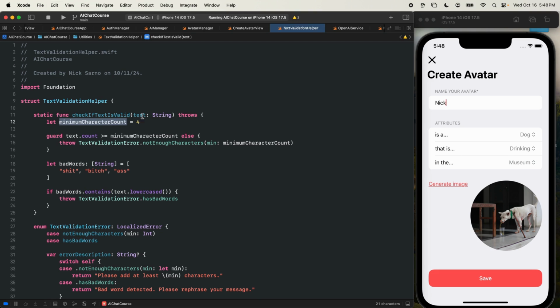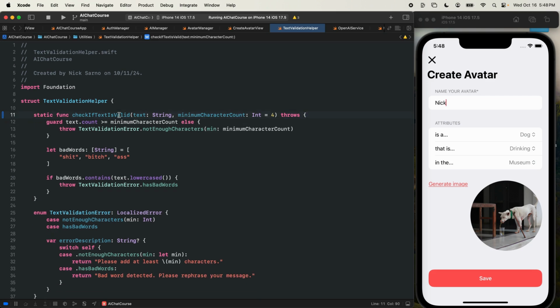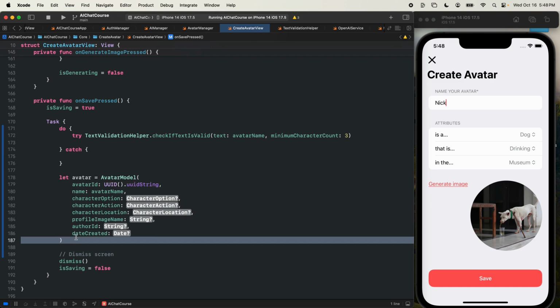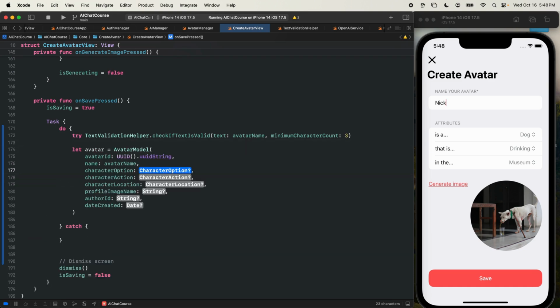I'm actually just going to pass in the minimum character count of type int, set it equal to 4 by default, and I'll delete it from here. So now we can customize the character count if we want. So for example, I could do, maybe the minimum character count of an avatar is actually 3 characters rather than 4. Let's take our avatar code and put it here.